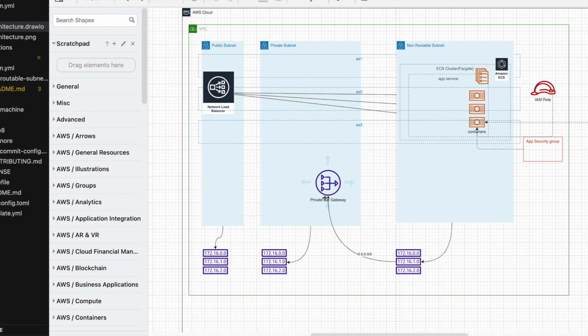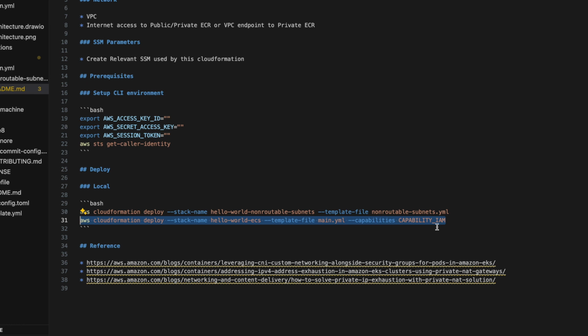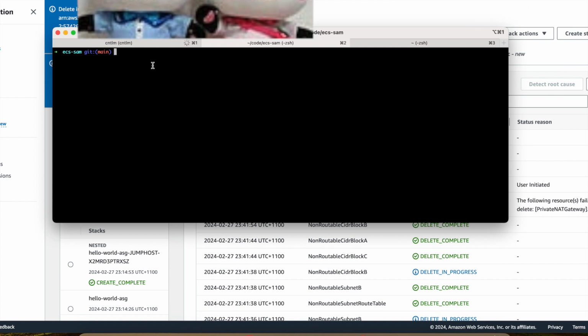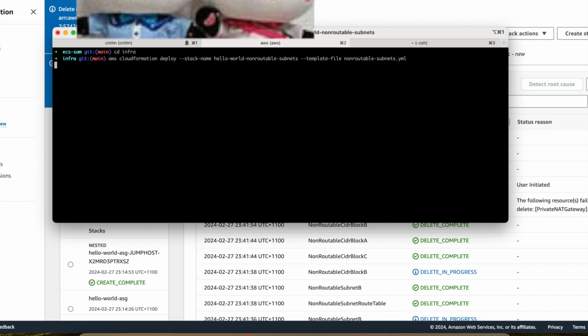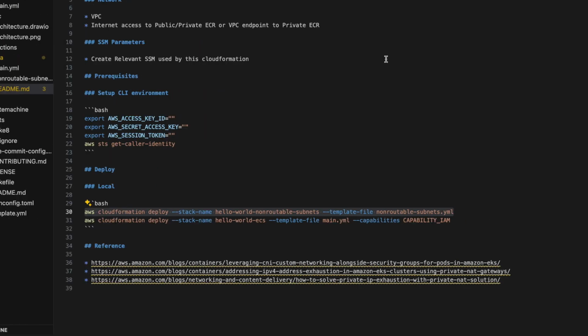Let's kick it off. Let's start by assuming that you have already set up your environment with the access key or AWS profile. Let's start creating the resources that I just mentioned. I'm going to create a stack called hello-world-non-routable-subnets with the YAML file that I just showed you.